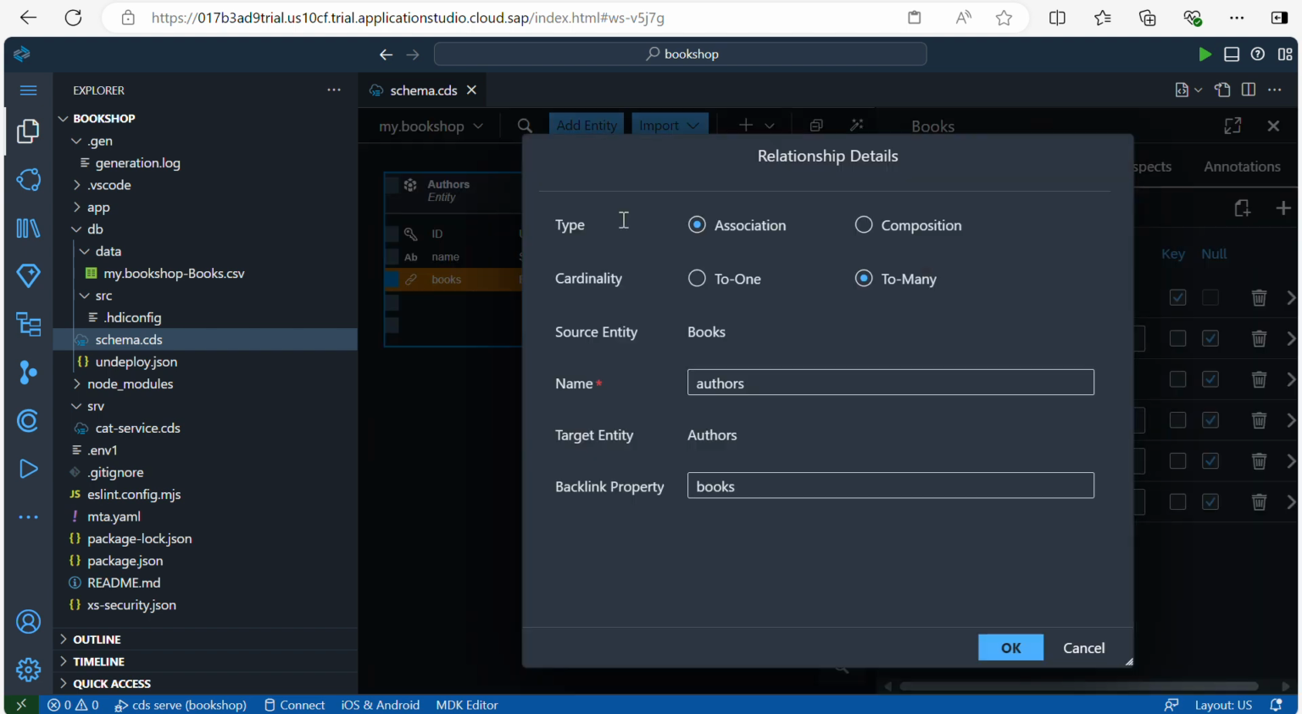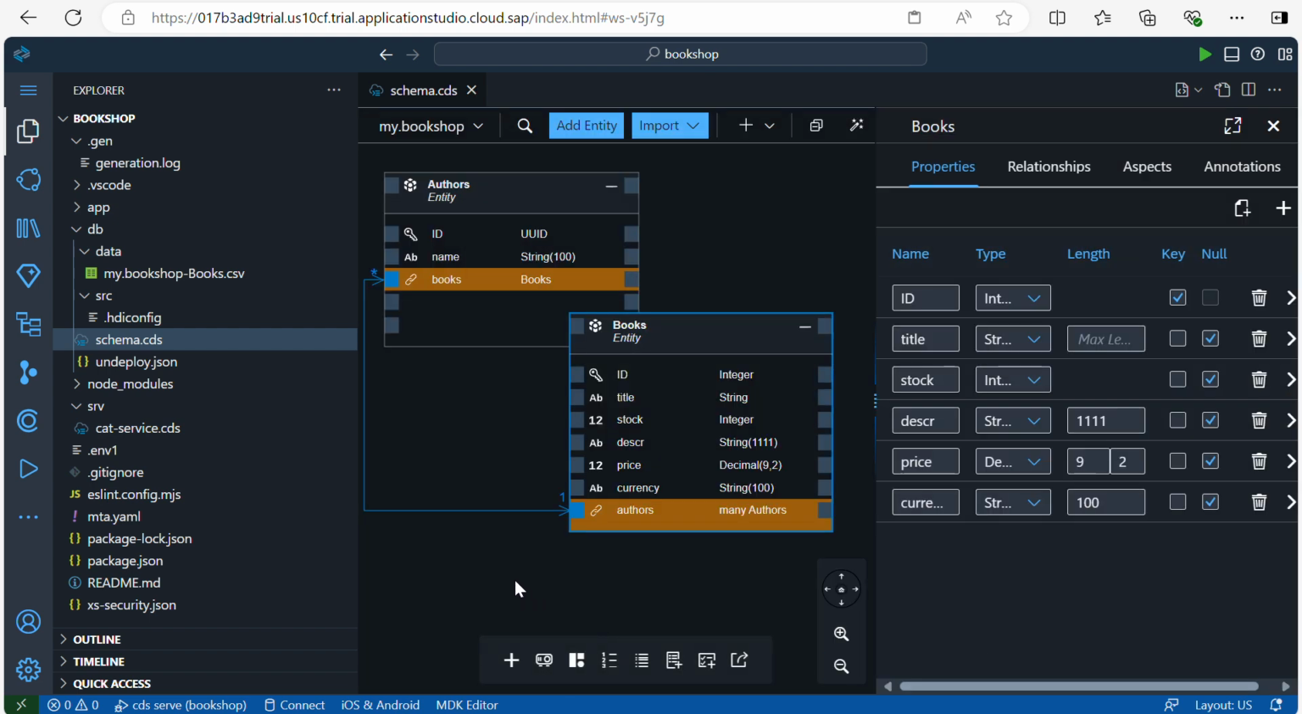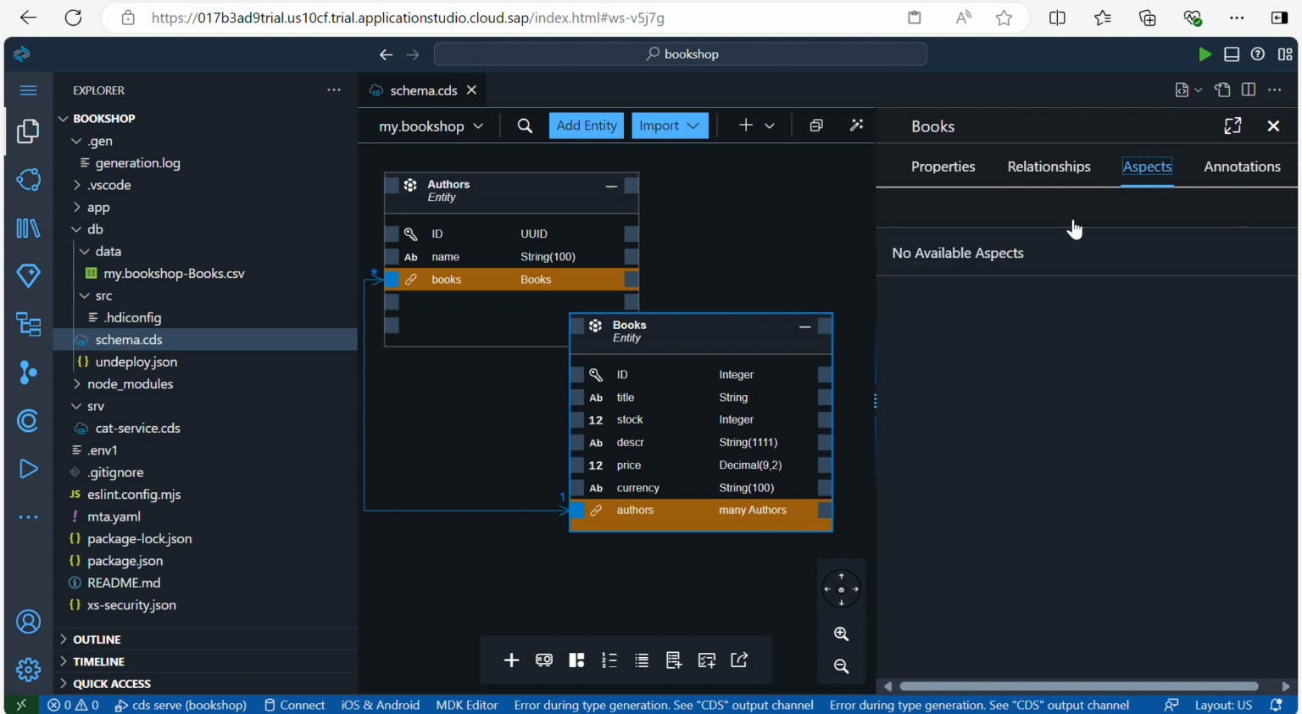Once you select that, it will show a pop-up. For type you have to maintain association, many, name is authors, target is books. This one is not required. So books. Yeah. Click on OK. Now that connection is generated.